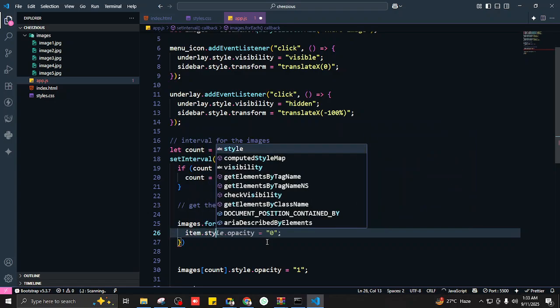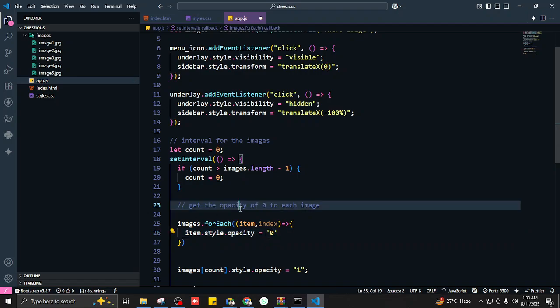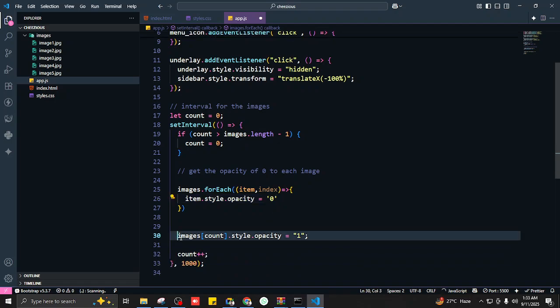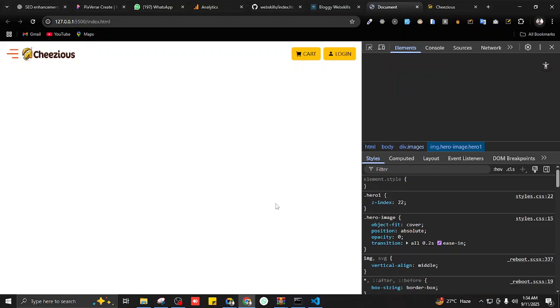Item dot style dot opacity to be 0. So we're doing that for each image, right? Yeah, for each image, yes. It's going to do it for each image, and then after applying the opacity of 0 to each image, it's going to read the next line, and next line is saying what? That the current image should have the opacity of 1. So first it reduces the opacity of each image, and then only shows me the image that is the current value of count. Let's see if it's working or not.